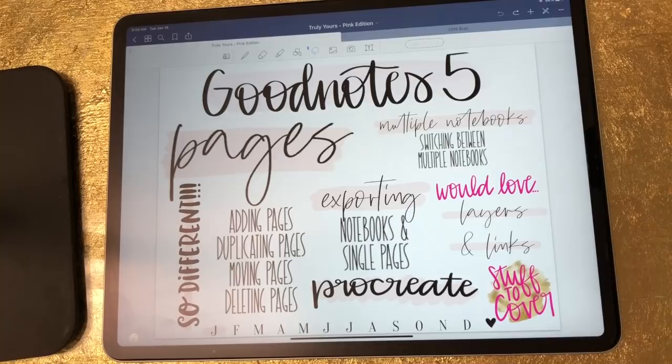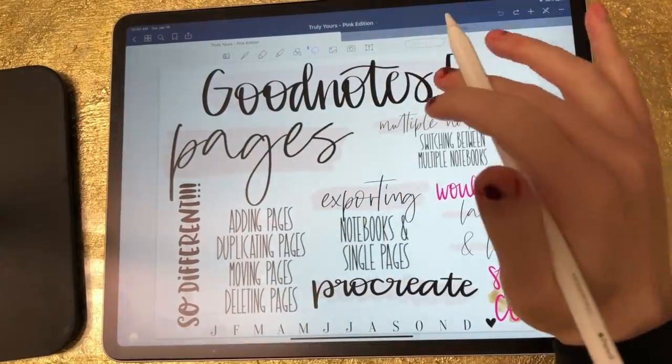So now here is a major change from GoodNotes 4 to GoodNotes 5. This is essential to know how to do if you're just getting started with digital planning, but this is also showing people that are so used to GoodNotes 4 how to do this in GoodNotes 5 because it is completely different. I'm going to show you how to add pages to your digital planner or notebook, duplicate pages, move pages, and delete pages. So I'm just going to do this in my planner.